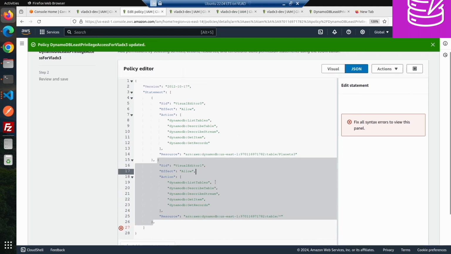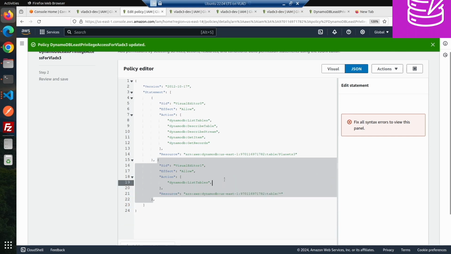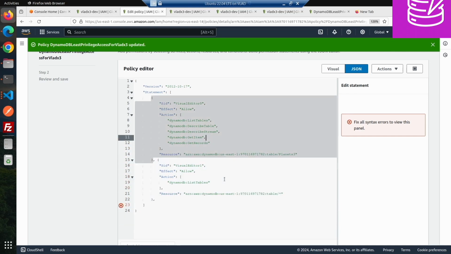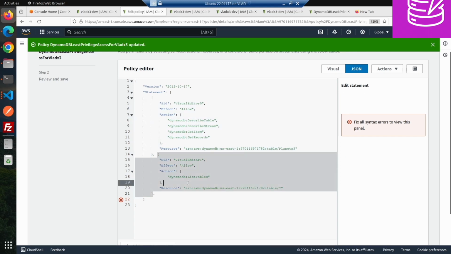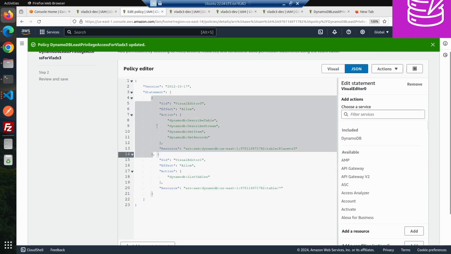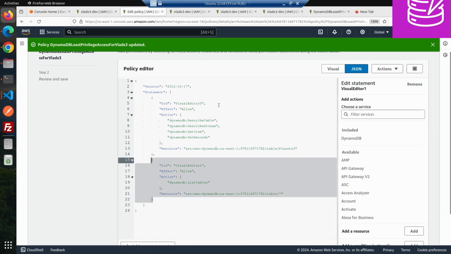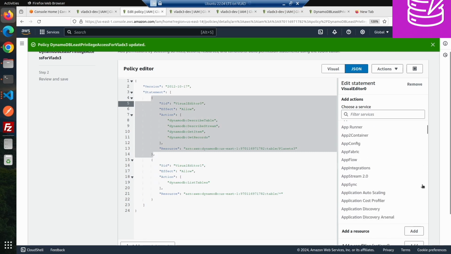But this is only for the list tables, and I don't want it to read the table. So will it be fine? Okay, so let's try that.